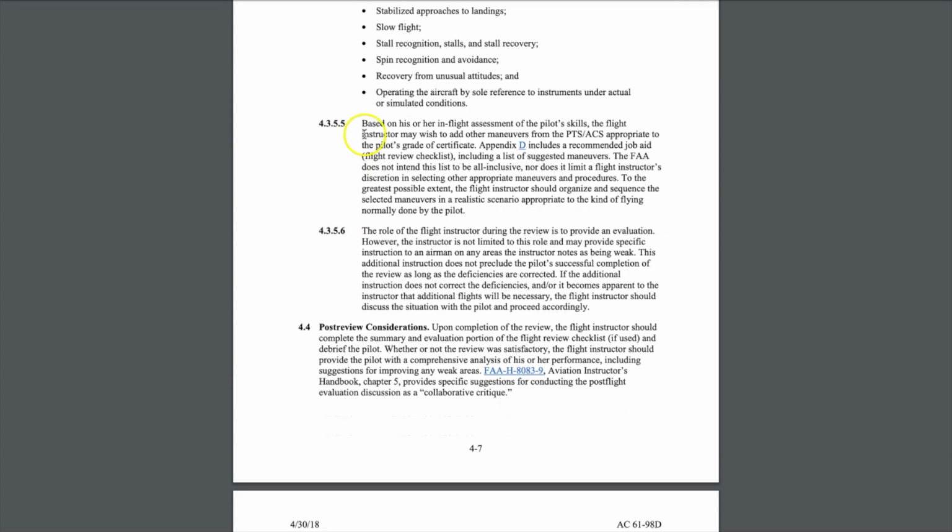And then, again, it says, based off your assessment of the pilot's skills, the flight instructor may wish to add other maneuvers from the PTS or ACS appropriate to the pilot's grade of certificate. Again, as we get down to the bottom here, you're going to be so incredibly happy, because I've already said that like 12 times about the bottom of this document. Now, I'm going to get there, I promise you, in just a minute.